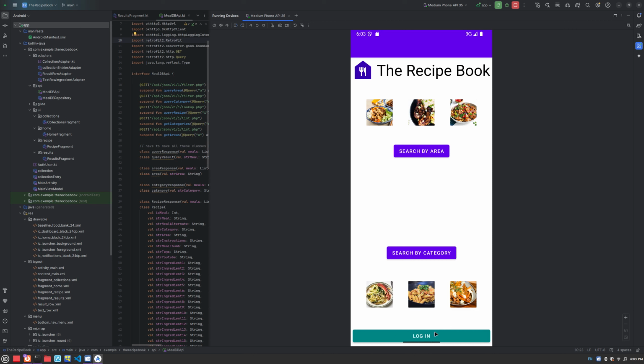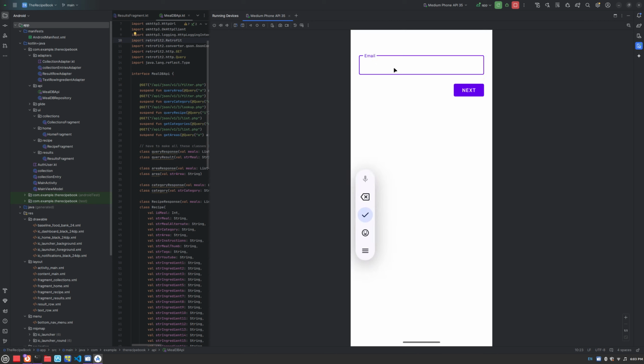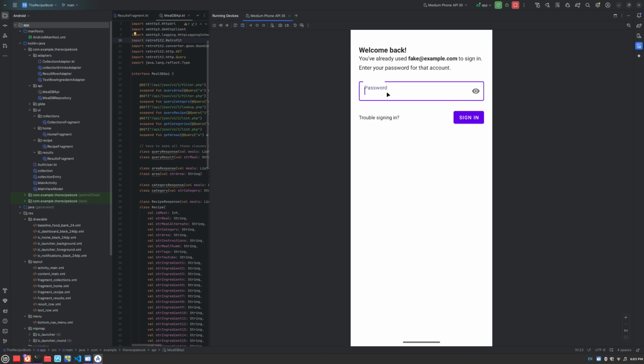You can log in and log out in a pretty standard fashion. I think I did fake example.com. Yep. Alright. Very secure password.